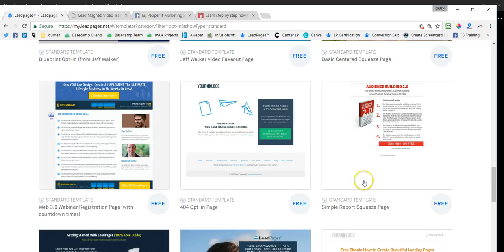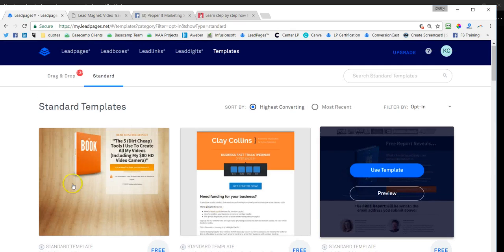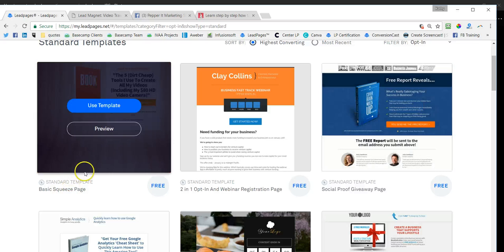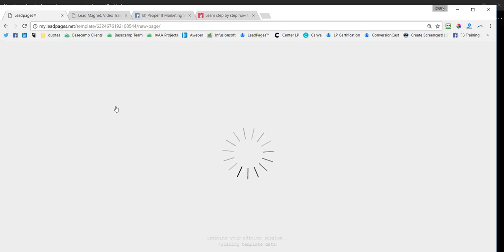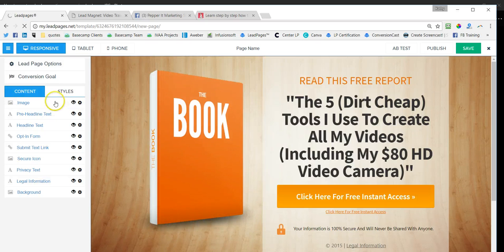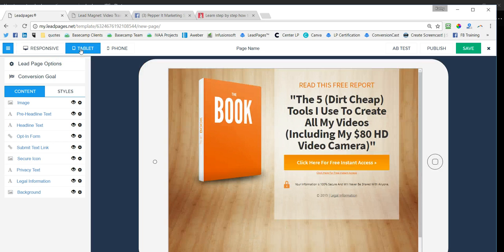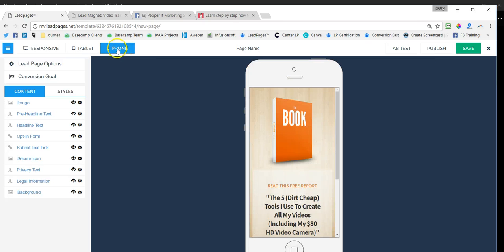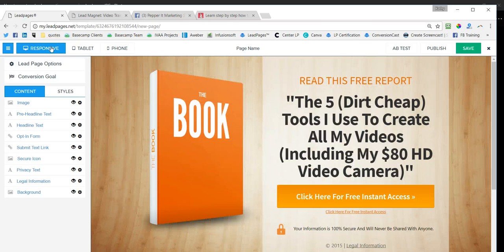So we're just going to go back to the main ones, and we're going to create a very standard one from their very high converting opt-in page template that we've got here. So once you get this up, I'm going to give you a little tour of what the areas are within the back end of their system. So they have ways for you to look at what the page will look like on a tablet, on a phone, on a responsive website.